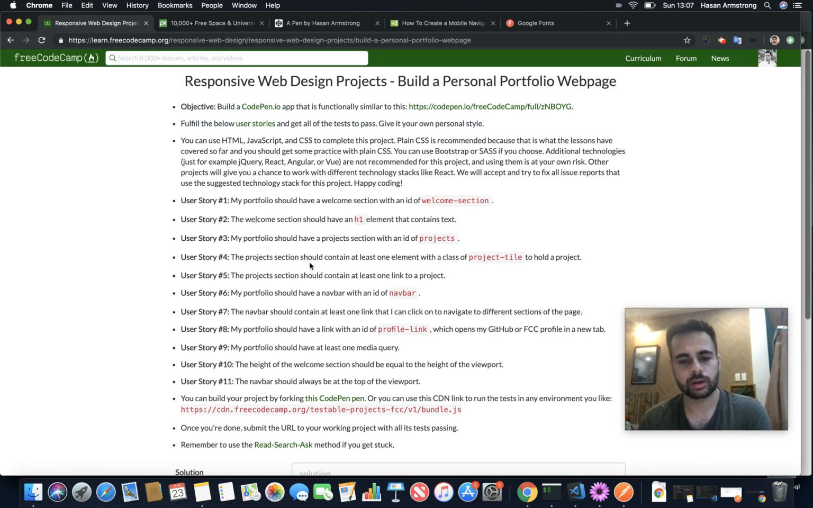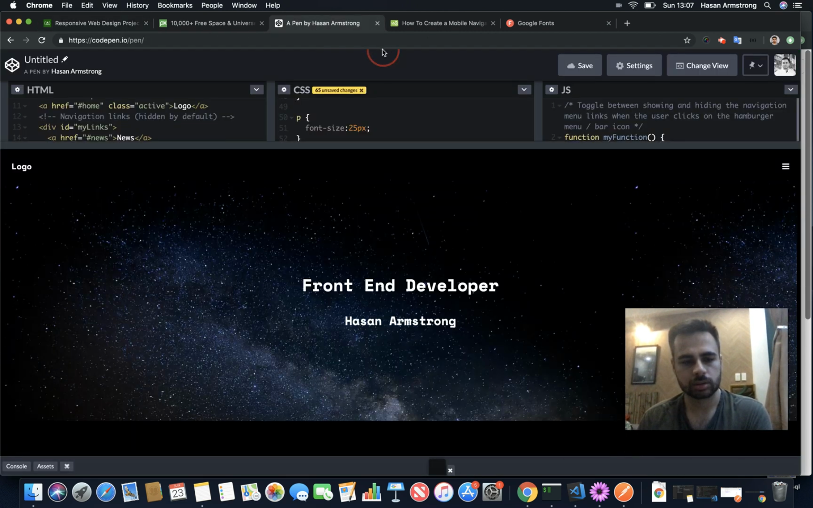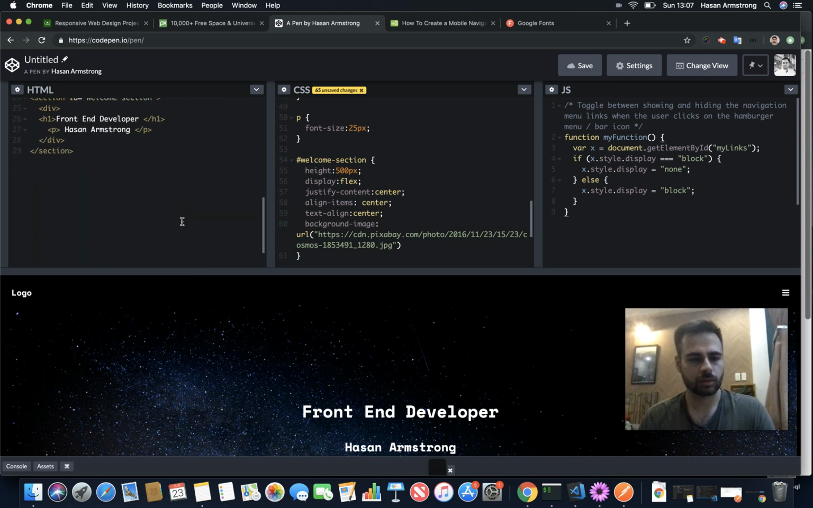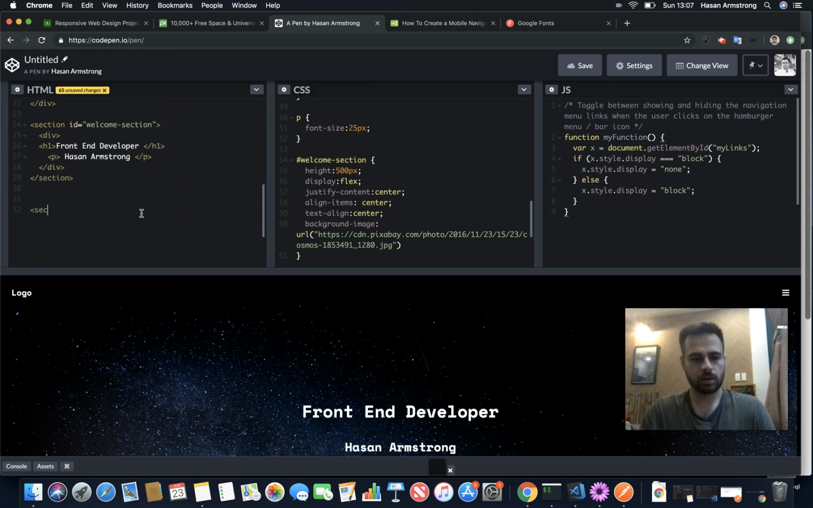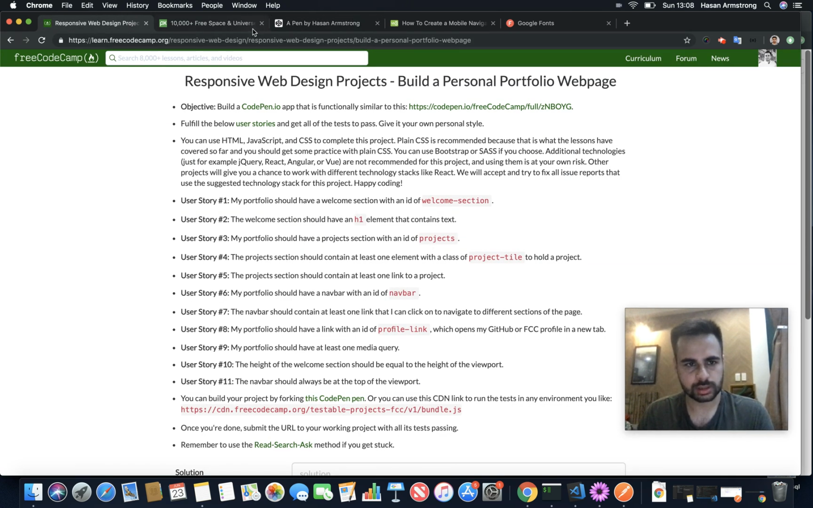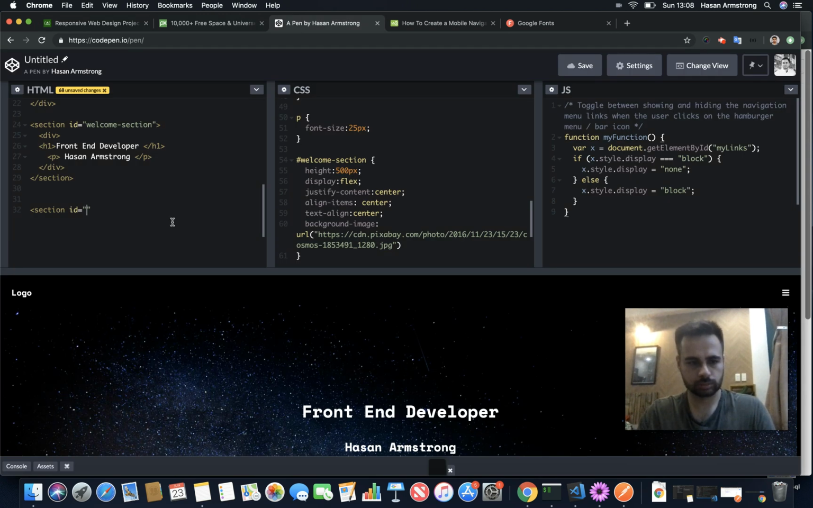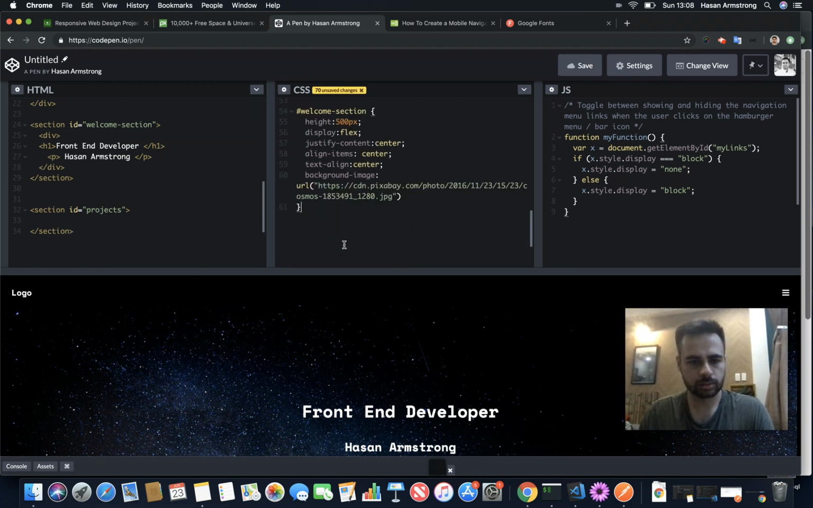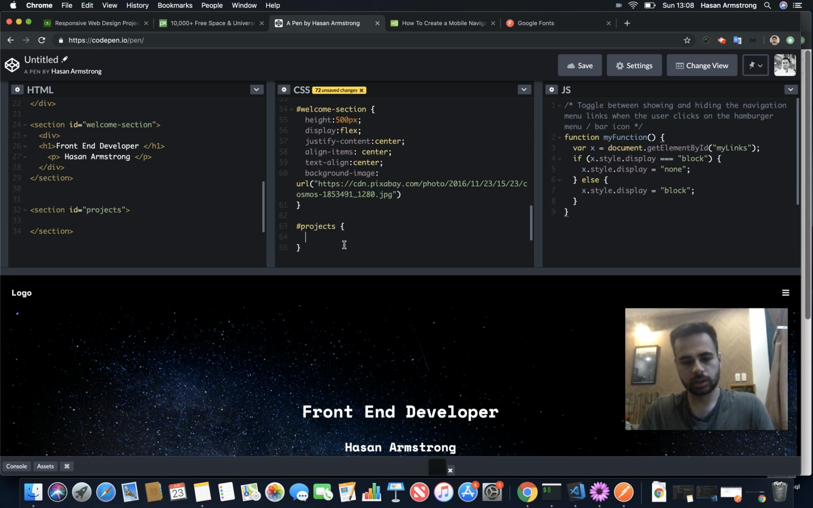Now let's start on the projects section. So let's make a new section. Section ID equals projects. Let's make this the same height as the welcome section.